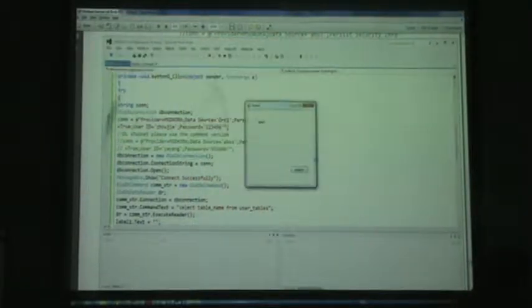Okay, I will use my account. Yeah, this is my tables from my account. Okay, this is how we use Java and C# form to connect to the Oracle server and get the data set.